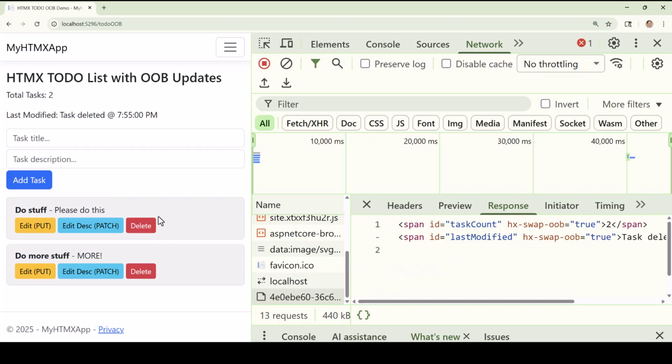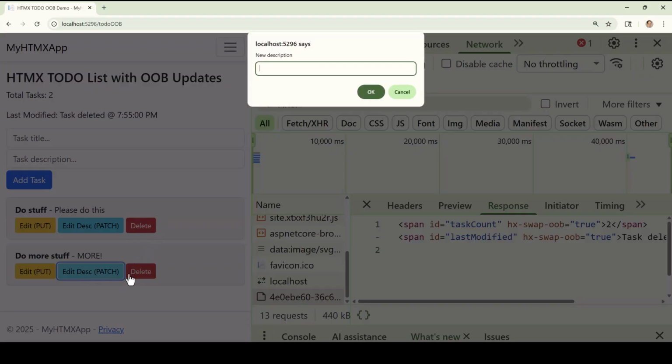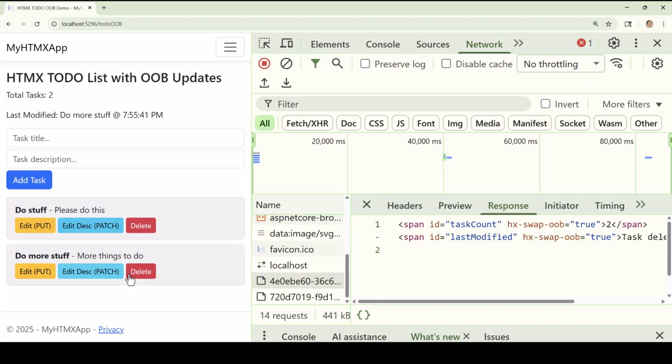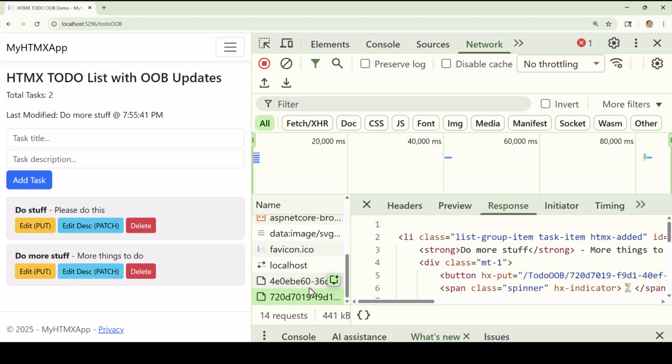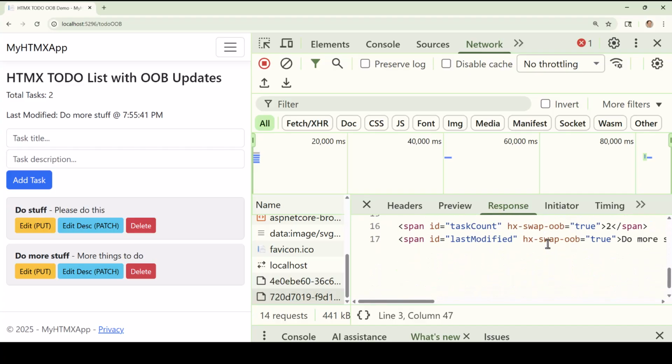Okay, so we showed you delete. Now let's look at put and patch. So when I do patch, I'm going to say more things to do. And just so you can see our response, there's our do more stuff, more things to do is our new description. But then if we scroll further, there is our task count OOB, our last modified OOB as well.